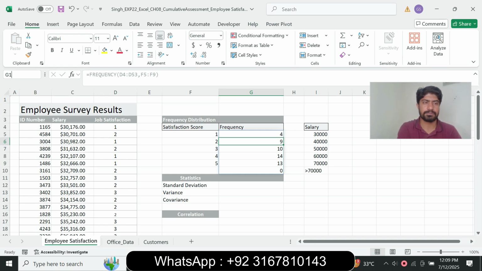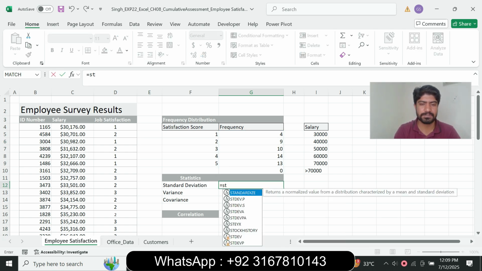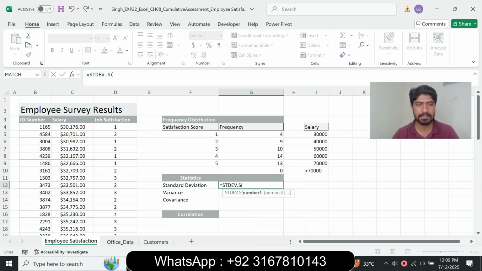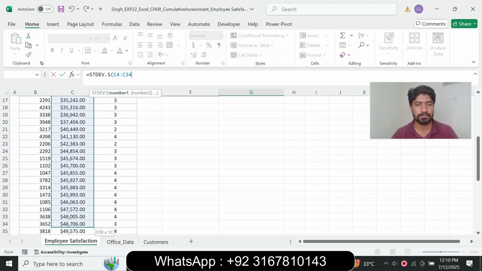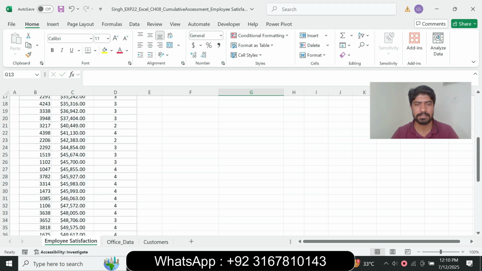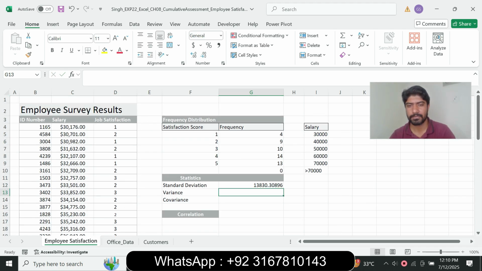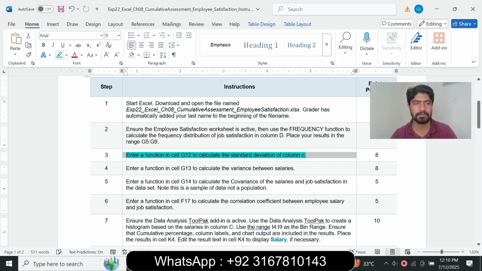Select G12 and type equal, type the stdev function, and the range is C4 to C53, which is the salary column. Close bracket and press enter. So question number 3 is complete, and we move to question number 4.